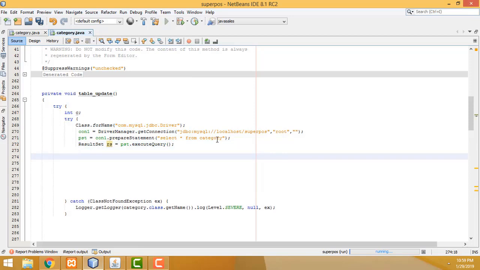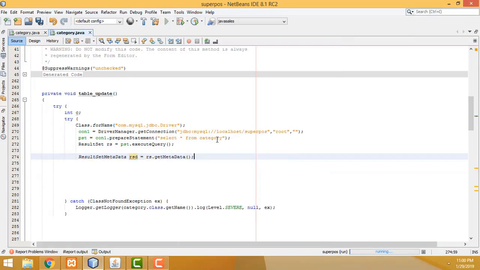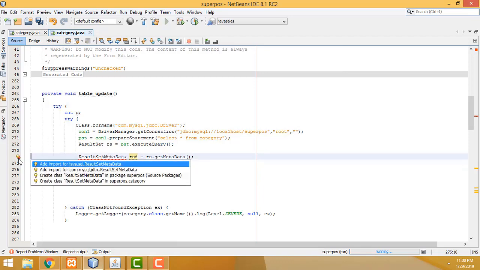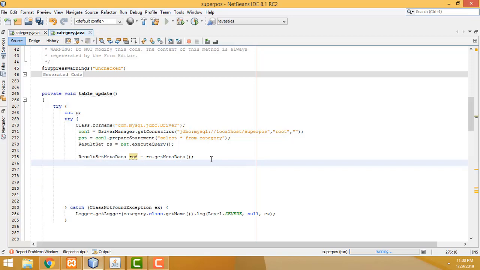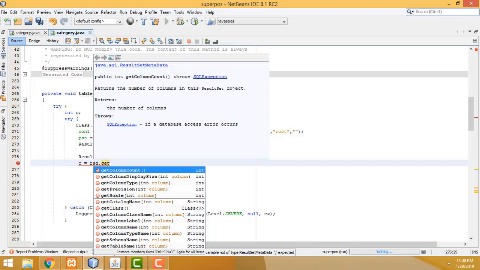Now again we have to write another ResultSetMetaData. So we have to write it as rsd object equal rs dot getMetaData. That's something you have to write. Here we have to import the package, this one. That's one thing we need. So after that, import this, c equal rsd dot getColumnCount.